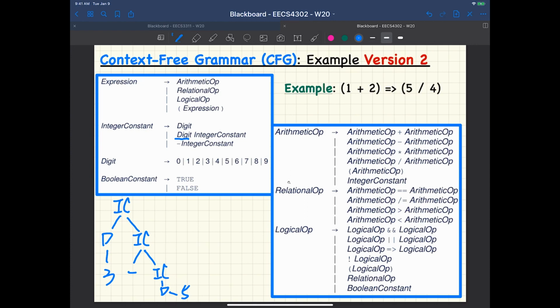Realistically, what if we just make integer constant go to a regular expression? Because you can easily use a regular expression for that. You may. Yeah, I would say usually for the number pattern, you might just use a regular expression. Yeah. Okay.